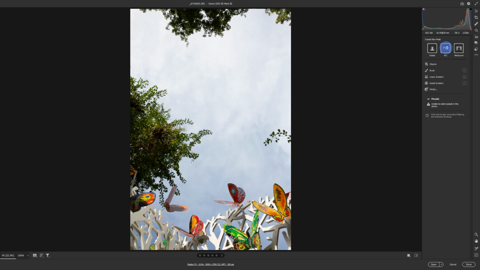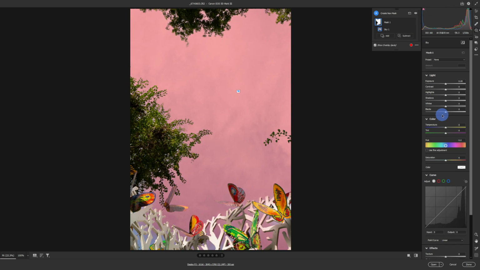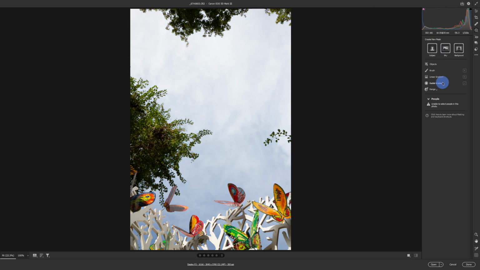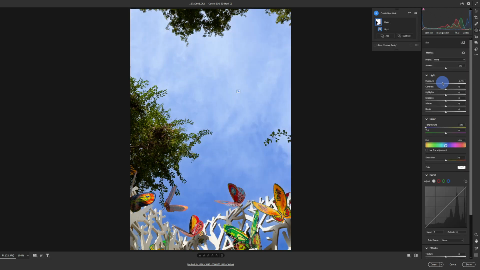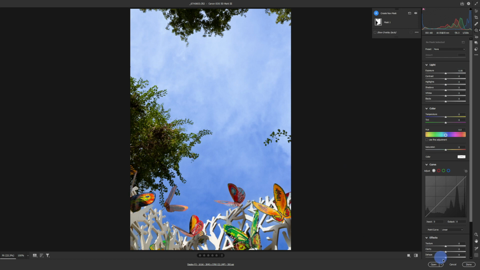Here, I'm going to choose sky again. And again, it does a pretty good job. It's not perfect, but I mean, look at this. I'm just going to move this over to blue, maybe lower exposure a little bit. Even just that, even without doing anything else, we go from a flat image to a very beautiful, vibrant image.